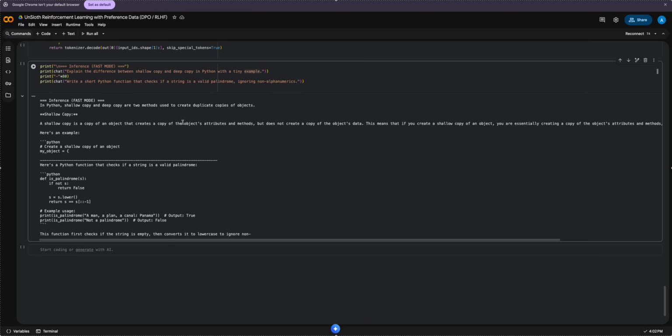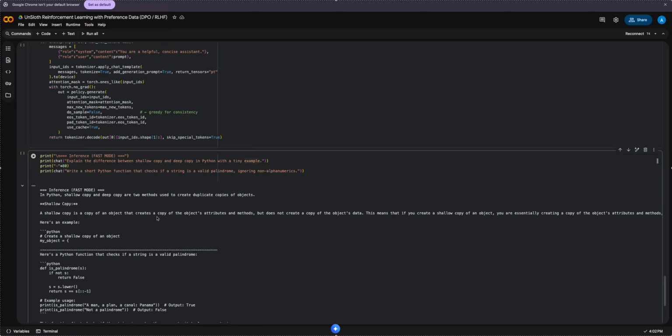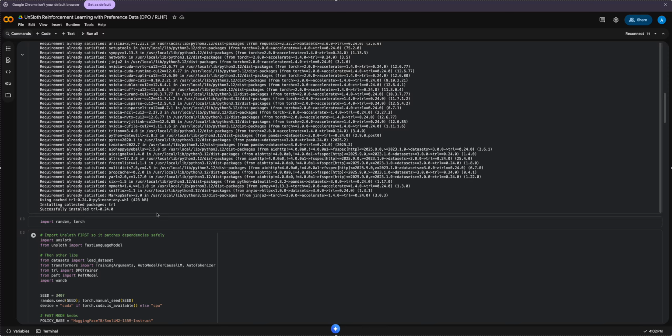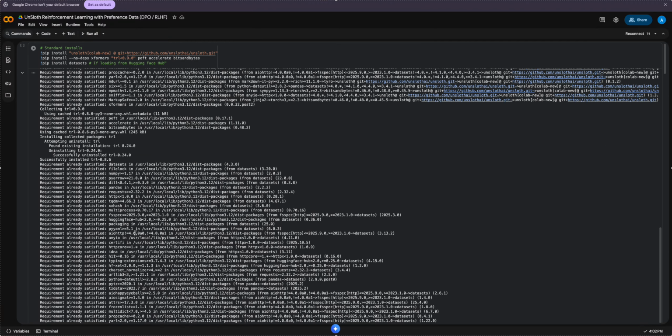The second one is write a short Python function that checks if a string is a valid palindrome, ignoring non-alphanumeric characters. If you see, this is the one. If it is not a string, then return false, and if the reverse of the string is also the same, then it's going to return that. And yeah, this is the example for that. So this is about using Unsloth for reinforcement learning with preference data.